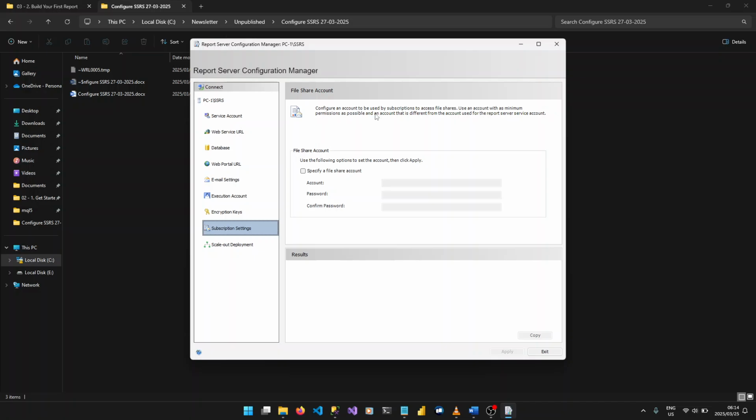Subscription settings. Configure an account to be used by subscriptions to access file shares. Use an account with as few permissions as possible, and different from the account that is used for the report server service account. So basically, you're going to use a separate account that uses role-based access control, and this account is going to be one with the least privileges, just so people can access the file, read it or copy it, and that's it, nothing else.